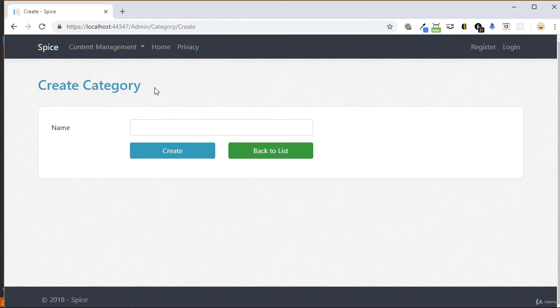Now in the next video, let's go ahead and work with the post action method for category. So once you hit some category here, like plugin, and hit create, it should push the entry to the database. So let's see how we can do that in the next video.